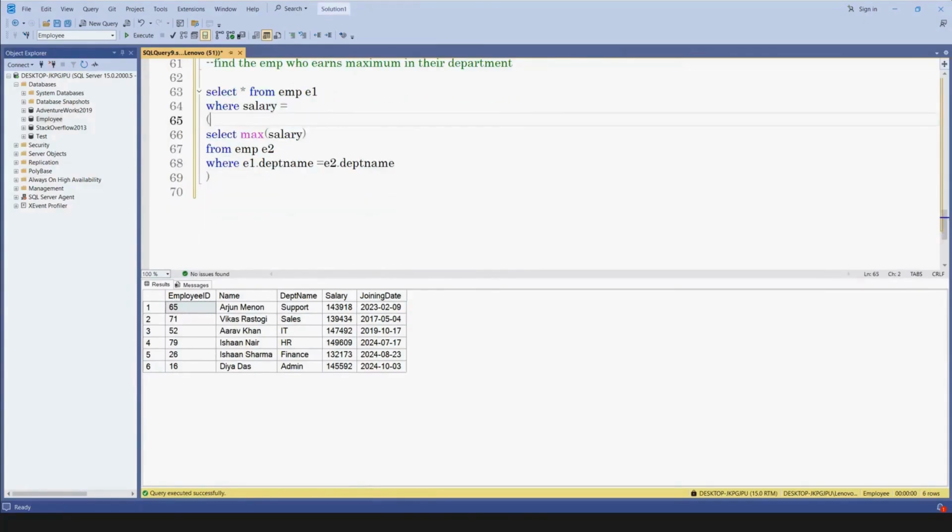Now we have another subquery. Those are called the nested subquery. So in the nested subquery, we use a query inside a query. That is called the nested subquery. So for that, let me give the problem statement here.